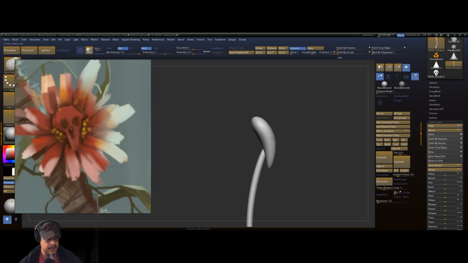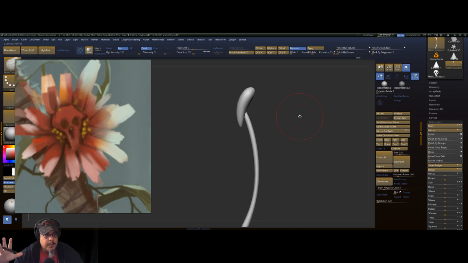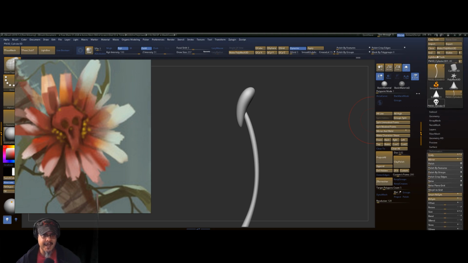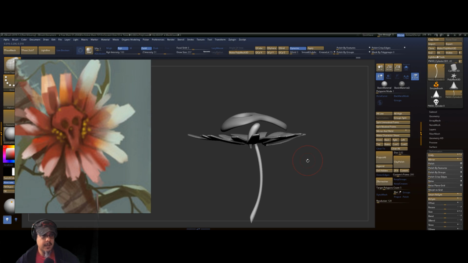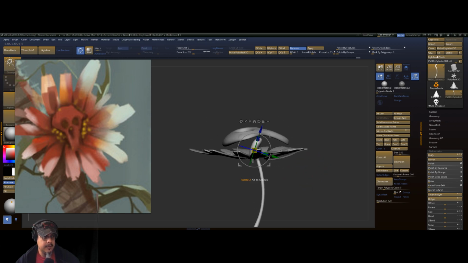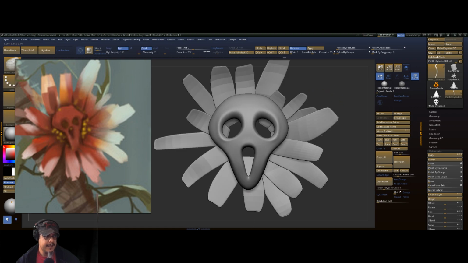Again, top third is where we're going to be focusing on that curve up here, and then have it nice and sexy. Slow it down. Keep it low. All right, so we have our stamen now. So there we go. And we can shrink this up a bit. Let's reset our gizmo.